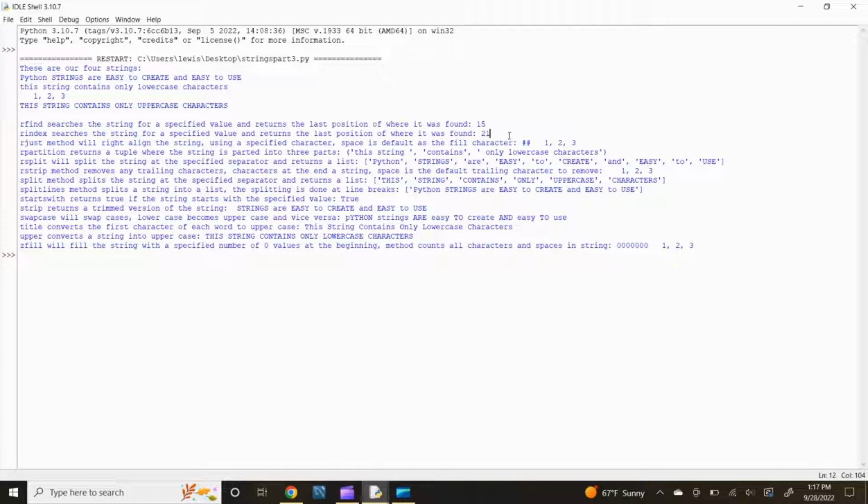The rjust method will right-align the string, using a specified character. Space is the default fill character. We right-align my string 3 and Python returns 2 hash symbols followed by 1, 2, 3.